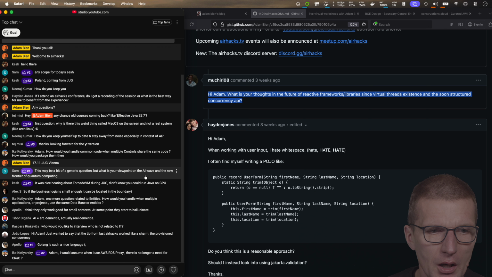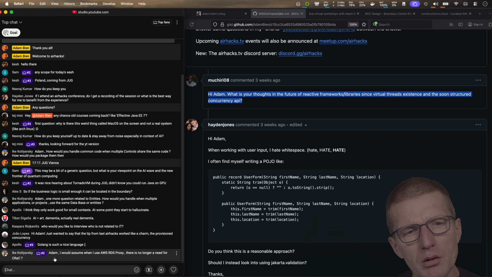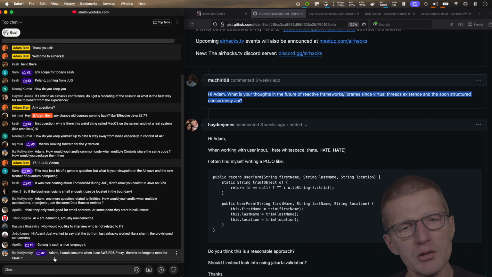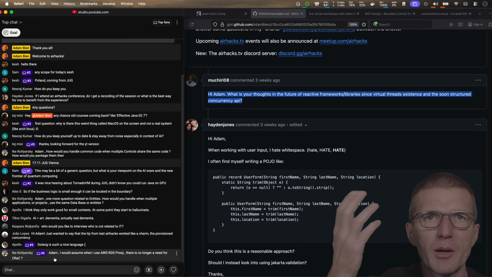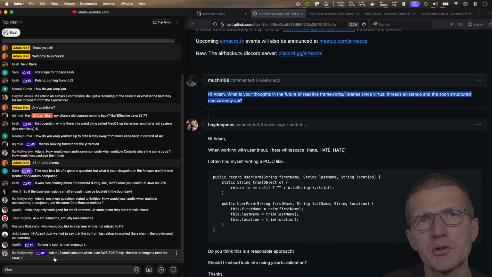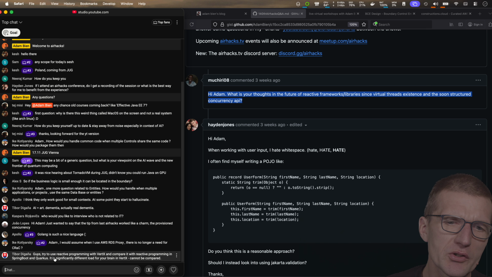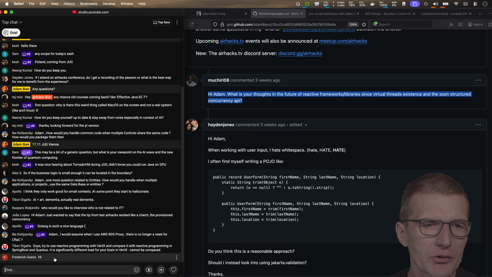Ike asked me, Adam, I would assume that when I use AWS RDS Proxy, there is no longer a need for CRaC. Why not? Because CRaC is like SnapStart, and SnapStart is about startup time optimization. But if you use provisioned concurrency, you don't need SnapStart. And AWS RDS Proxy is good for multiplexing the Lambdas, but doesn't help you with startup time.